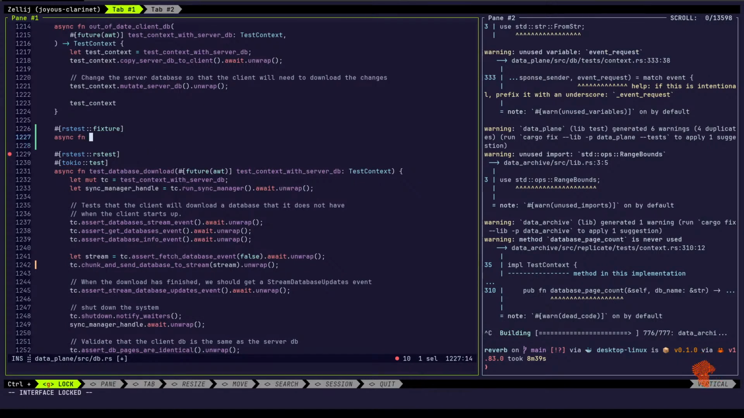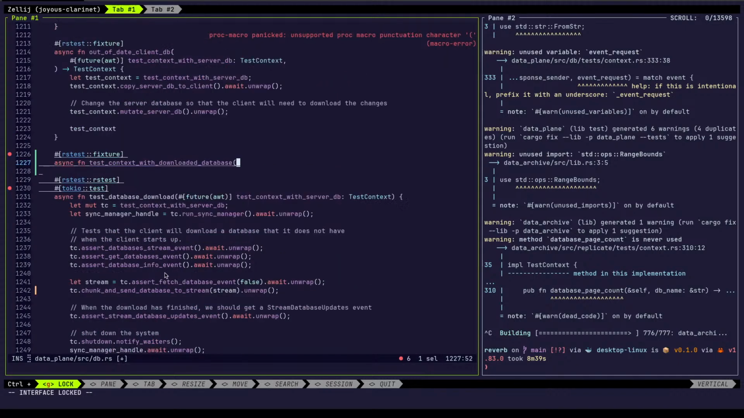Async function. Let's set this up as test context with downloaded database. It's essentially from here down.